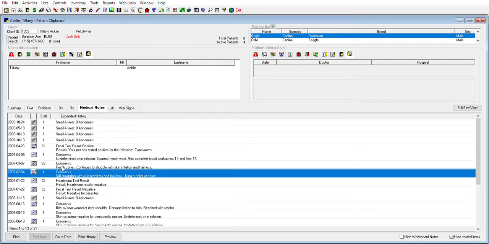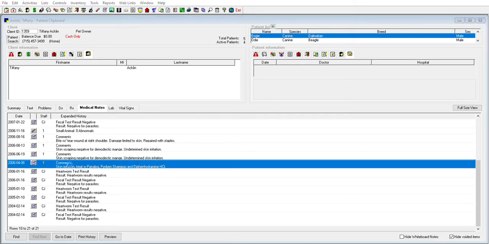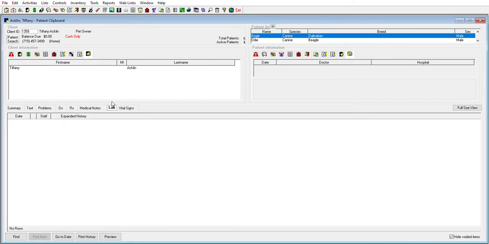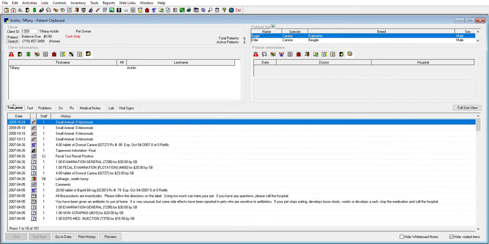So this is just a comment. I'm just looking for like an exam or something. So it's just a little note in there. And then we have any lab work that's been done. Click over here. So nothing done in the lab. And then we have a list of vital signs. So by date and then the weight, and it looks like no one entered any other vital signs. Okay. So that is kind of just an overview of our patient clipboard.